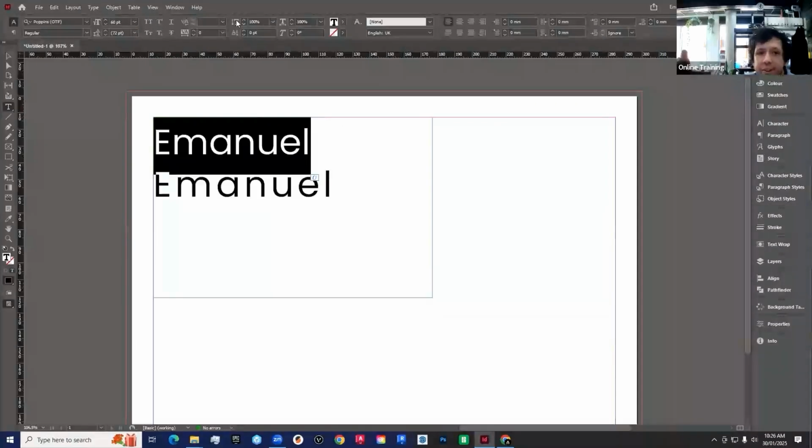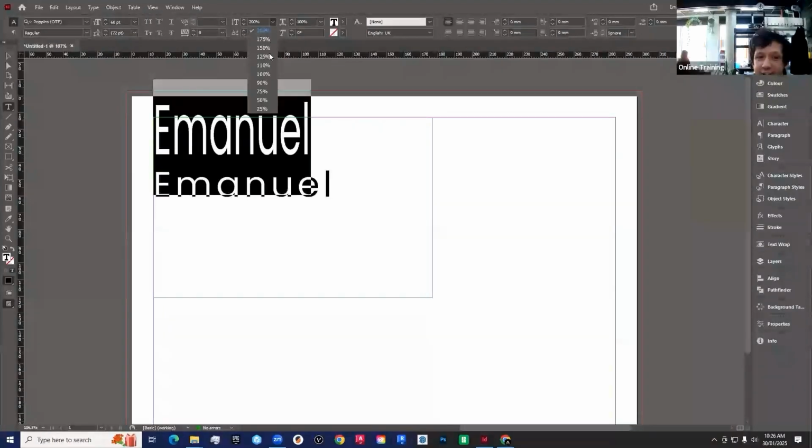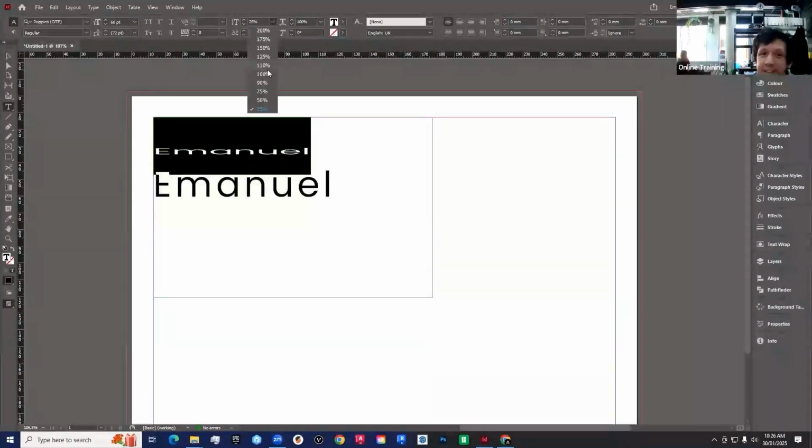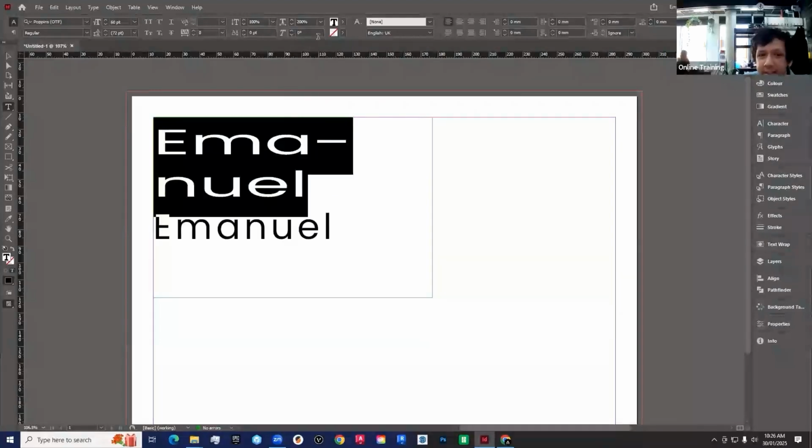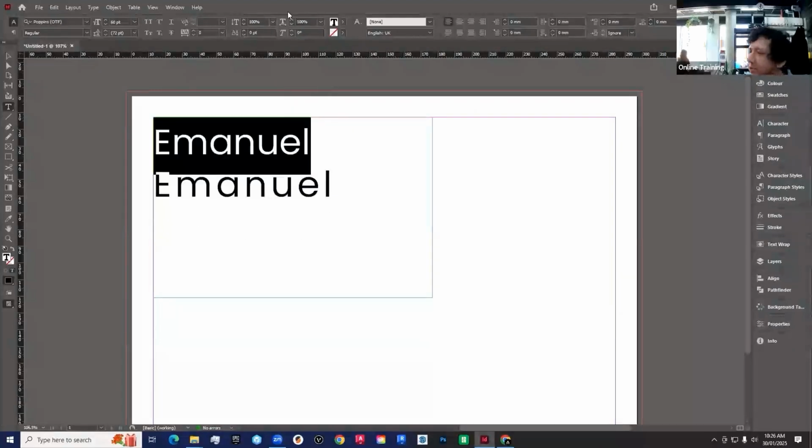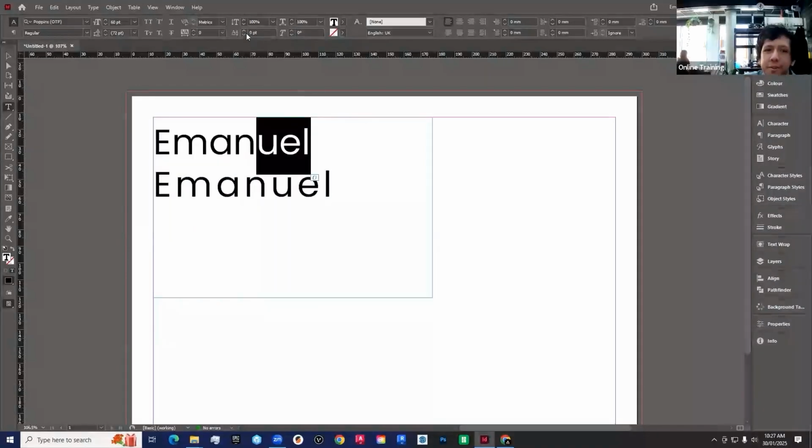To the right of that, we've got the vertical and the horizontal stretch. This stretches things vertically or horizontally, but generally speaking, you shouldn't be distorting type in this way because it always looks bad. So I'd advise you not to touch these unless you really know what you're doing, just so you know that they're there. We've also got baseline shift underneath that.